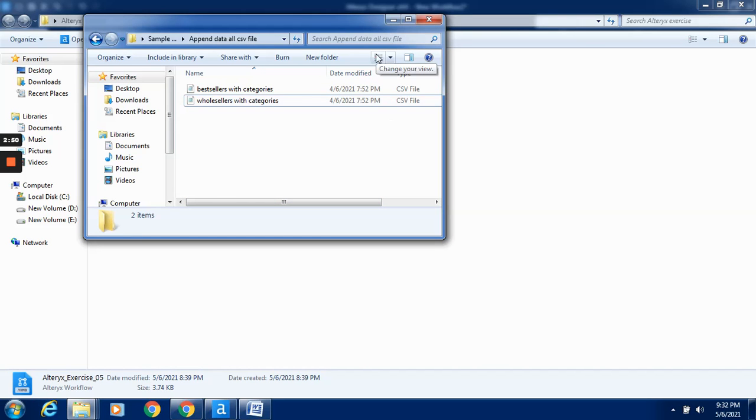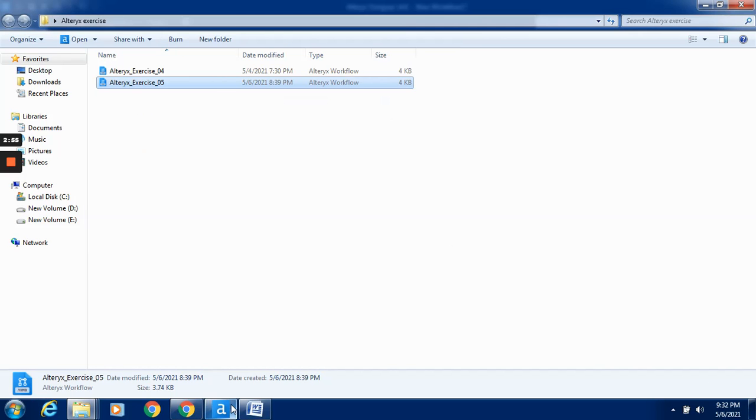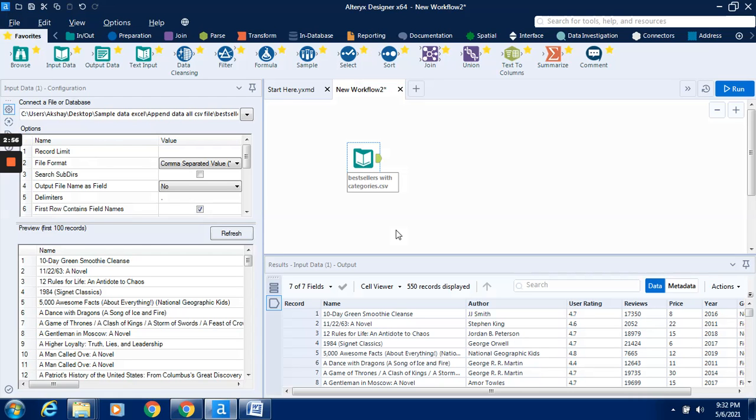If I want to take the second file, named wholesalers with categories, I will use a simple trick over here. I'll just go to this bestseller with category path, erase the bestseller with part, and just use a star. These are shortcuts which we have also used in SQL.